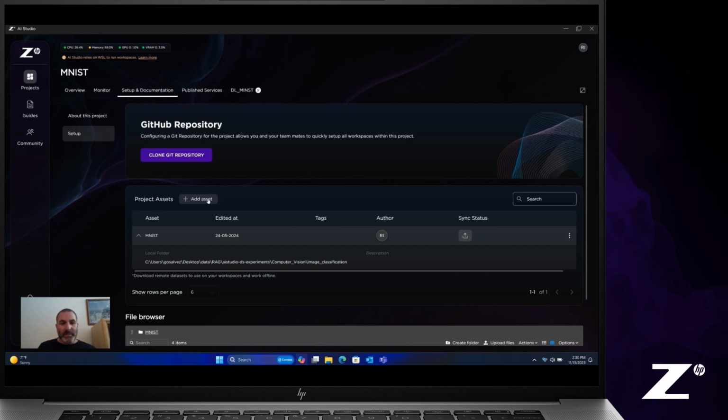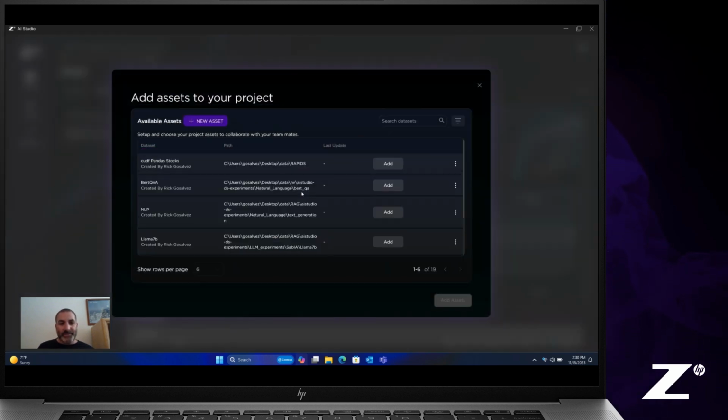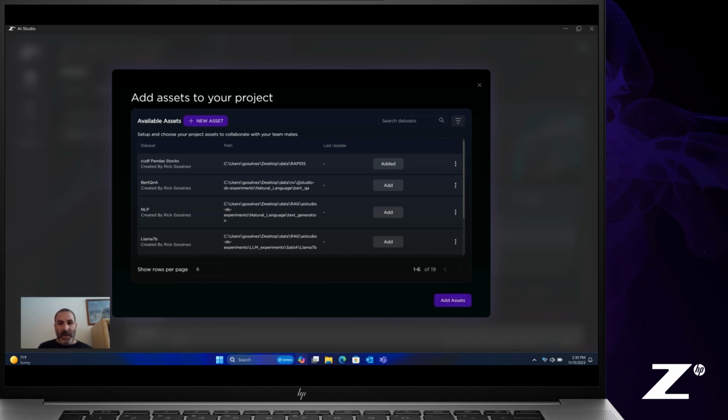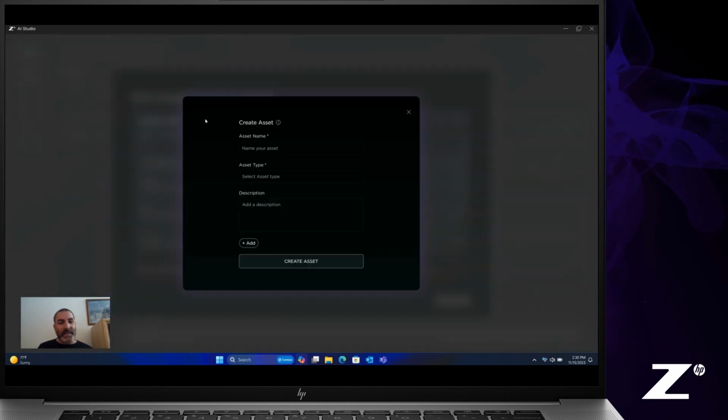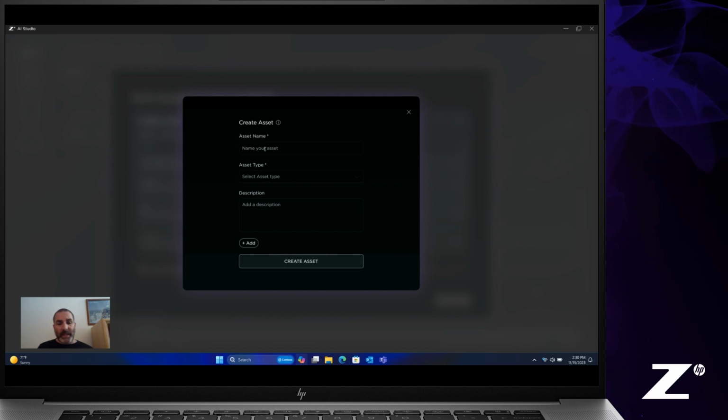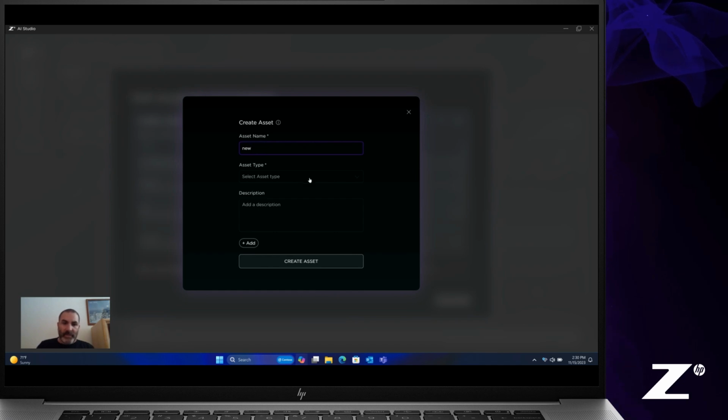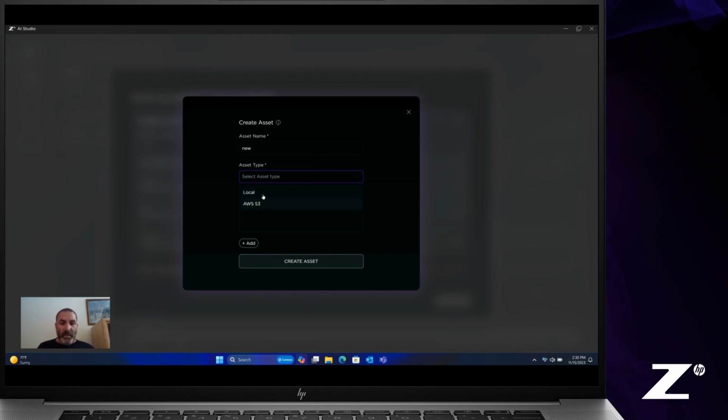To do so, I can simply click on the Add Asset button. If it's an asset that already has a path defined in my account, I can simply add it and then it'll get added as an asset. Or if I would like to add a new one, I can simply create the link by clicking the Add Asset button, giving it a name, selecting its source, whether it's local or in a cloud repository.